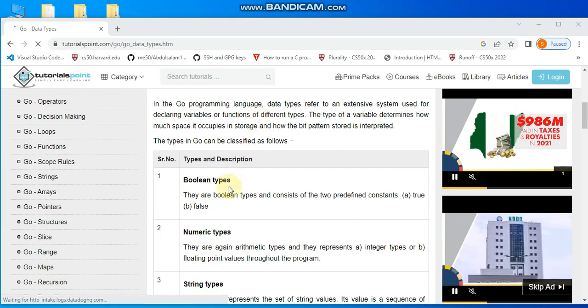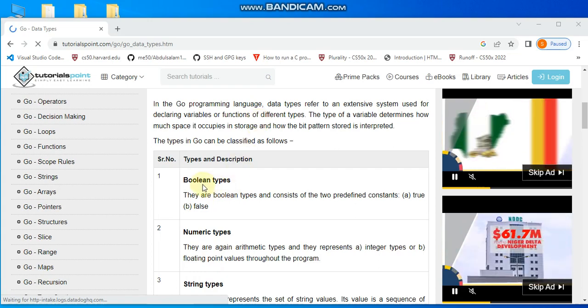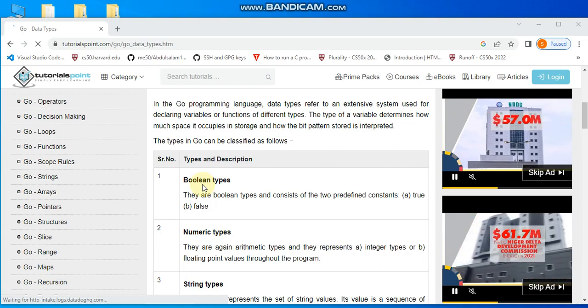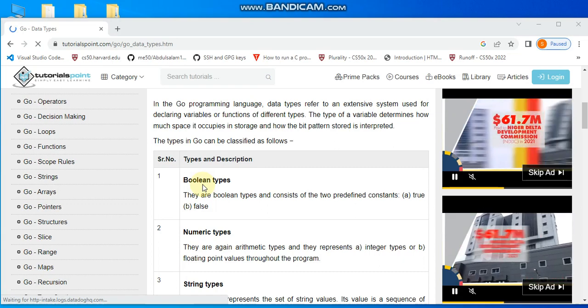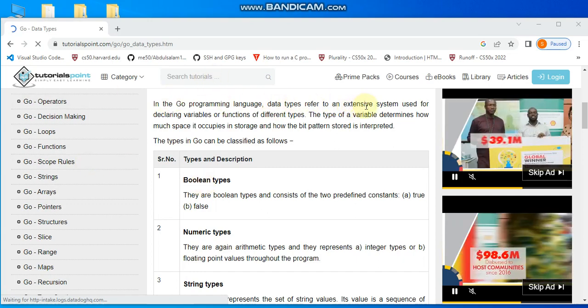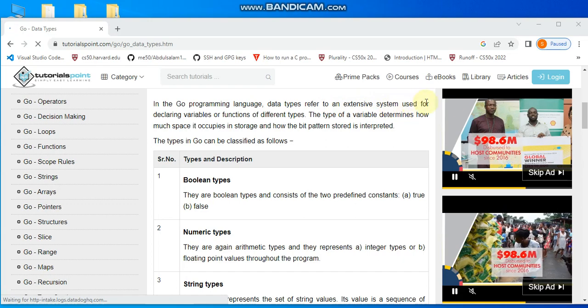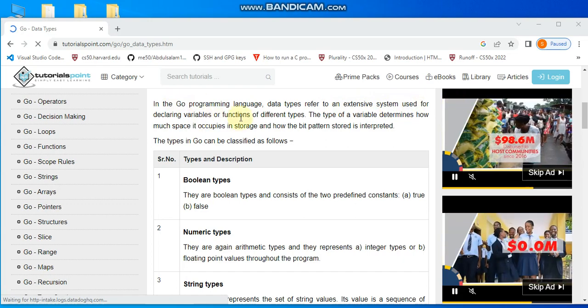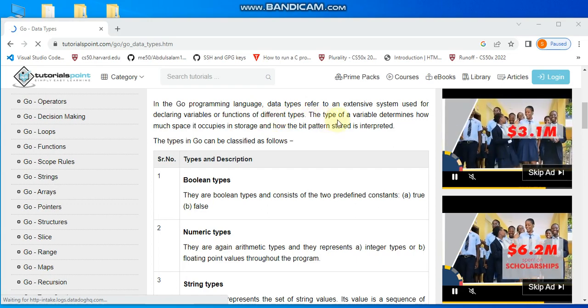So in Go programming language, there are several data types that we get familiar with. And what are those data types you are talking about in Go programming language? Data types refers to an extensive system used for declaring variables or functions of different types.